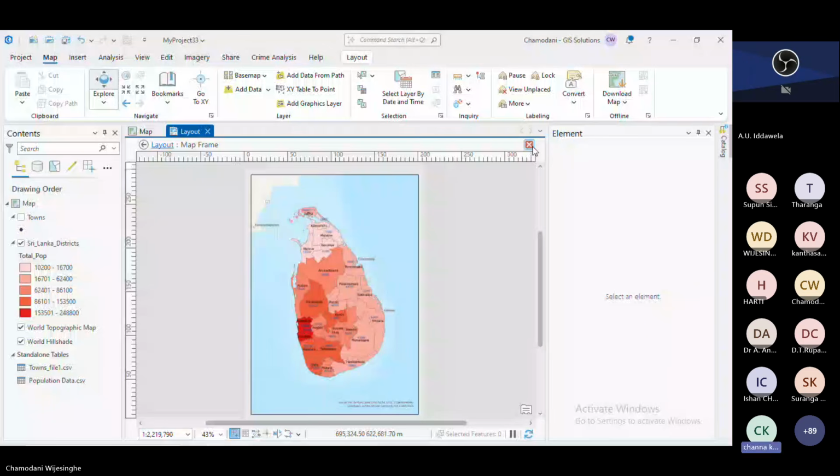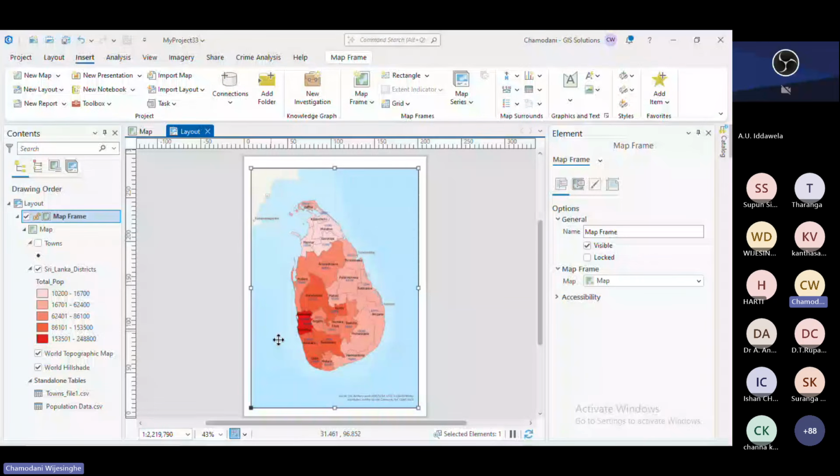Then the map is set like this. Again, if you want to move or zoom the map, you can activate the frame by right clicking on this frame and then clicking the activate button.